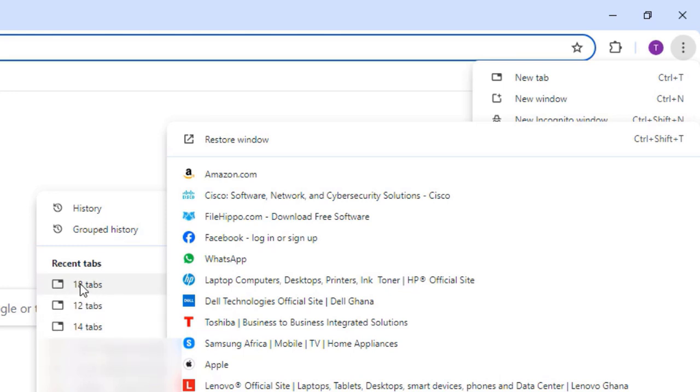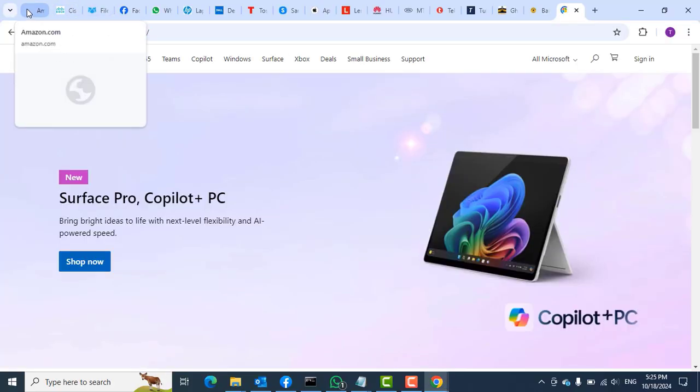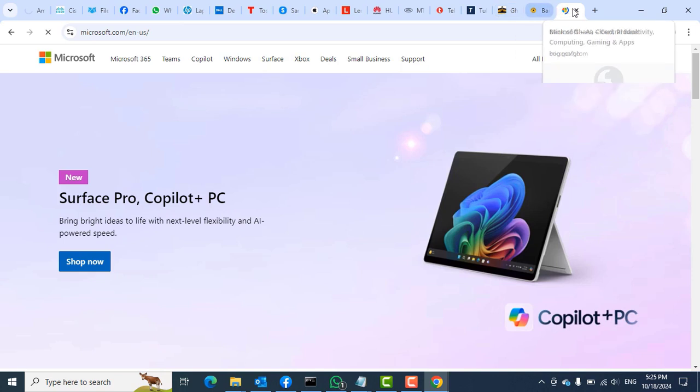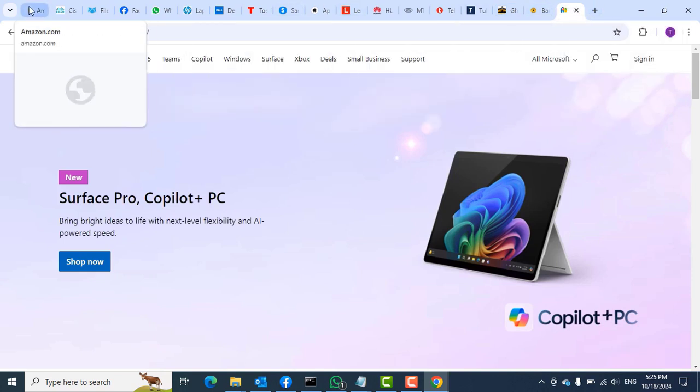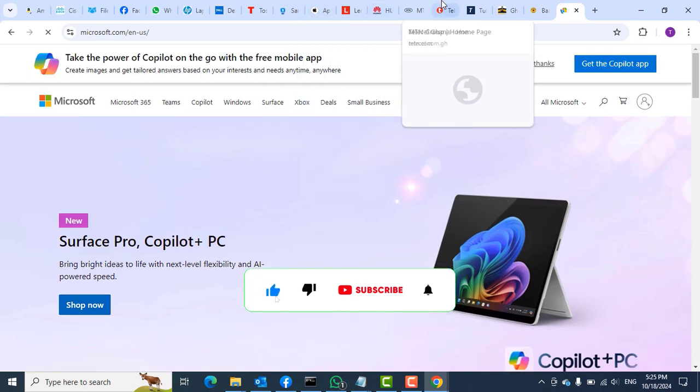So this is the one I recently closed. All I need to do is mouse over it to the right and select this option here which says restore window. Click on that, and then you can see that all my tabs are back. They are 18 in number. None of them were lost. All of them have been restored or have reappeared.